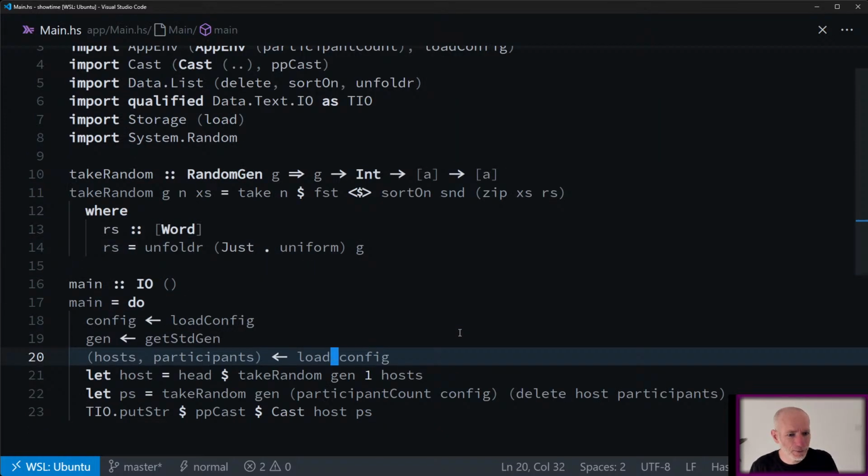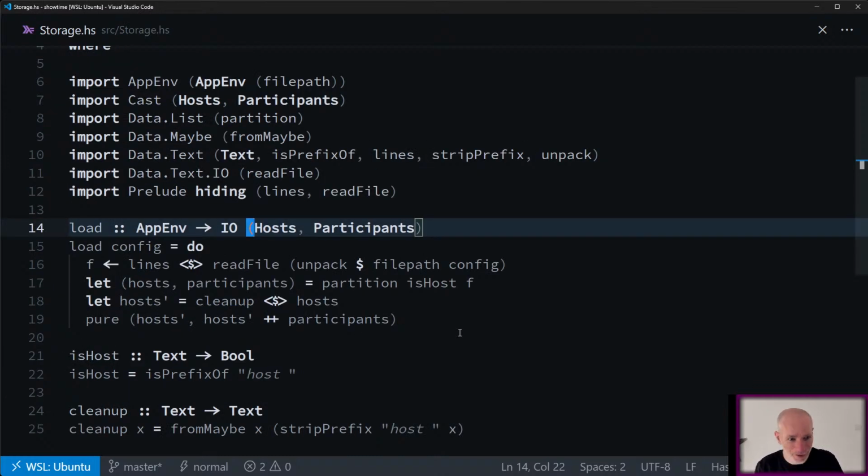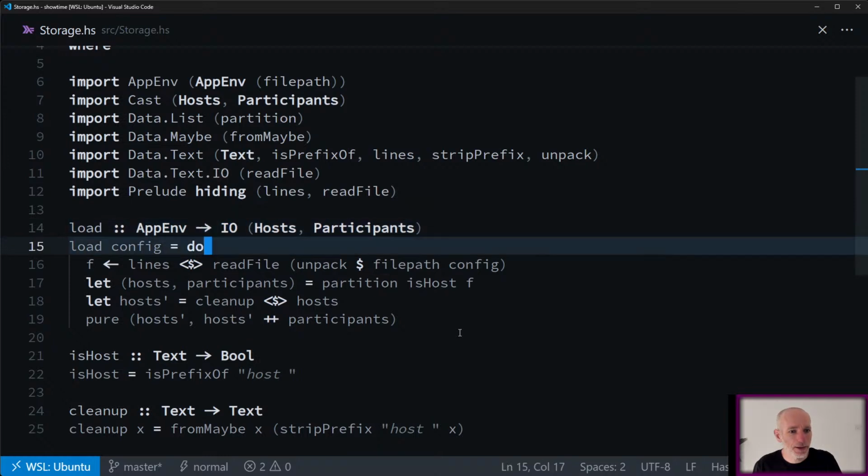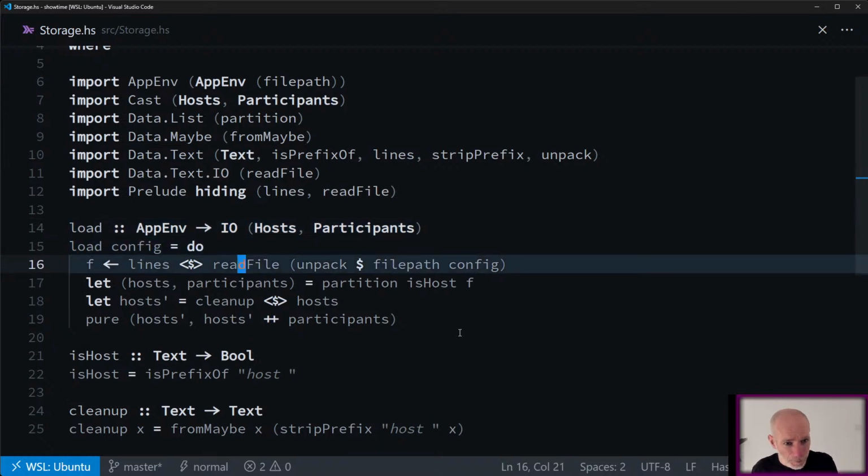Yeah, sorry, we load the list of participants and hosts using the config. So it gets given this app environment, which I've called config, and it returns a list of host and participants, but it runs under IO because it's reading from a file. So what's happening here is we read the whole file as text, using Data.Text.IO. It's splitting it into lines and storing it in something called F.